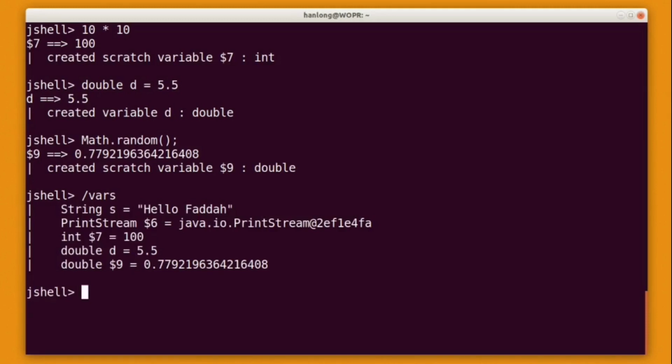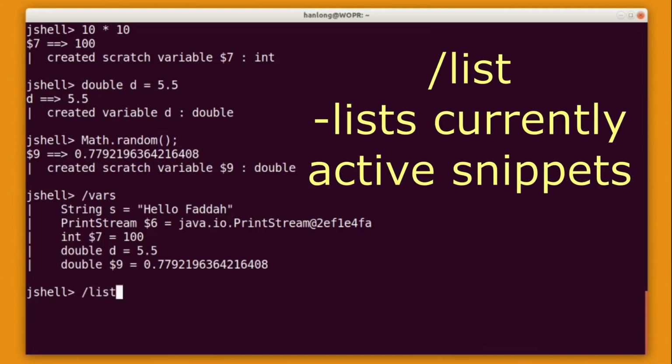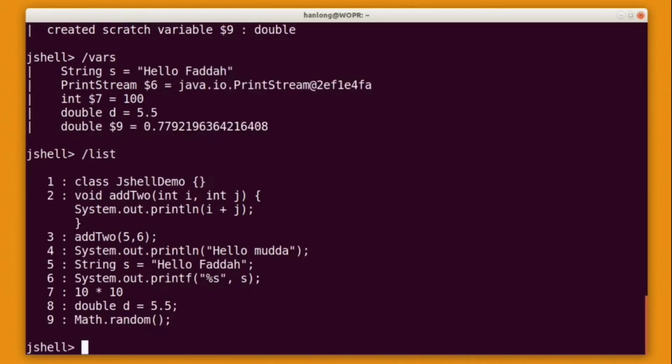So what about all of our snippets? Well, a very important command in the JShell is /list. Now if you haven't caught on by now, all JShell commands lead off with this /. Whenever you see a /, that's a JShell command. So hit /list, enter, and list gives us a list of all active snippets. We can use this ID here on the left to access a particular snippet.